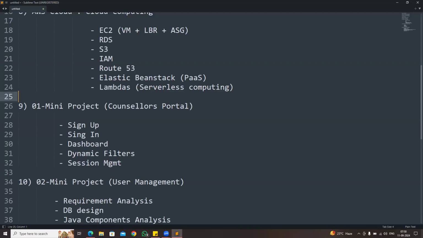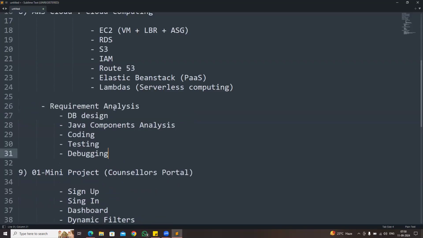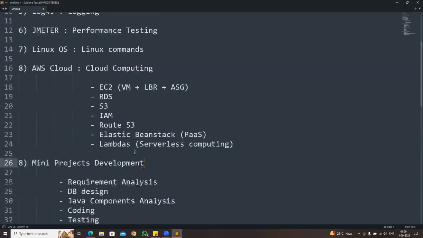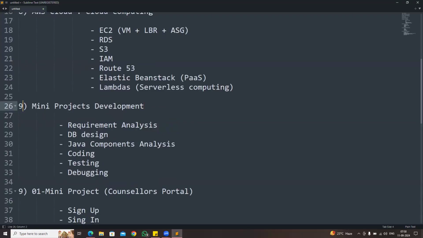Requirement analysis, we learned the requirement analysis part and we learned database design. Then Java components analysis, the coding part, and mini projects development. As part of our mini projects development, what we learned is how to analyze a requirement. I have given two different mini projects. For requirement analysis, I have given you the time to analyze the requirement.